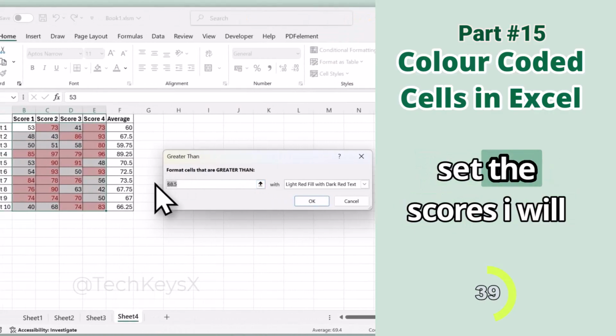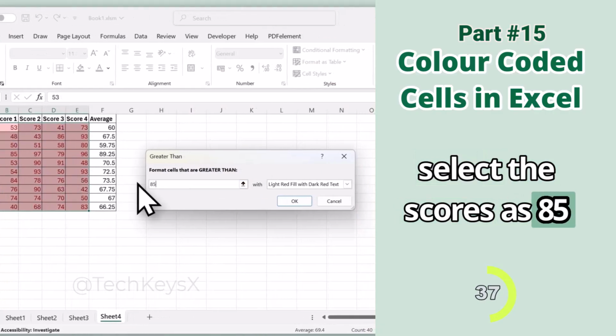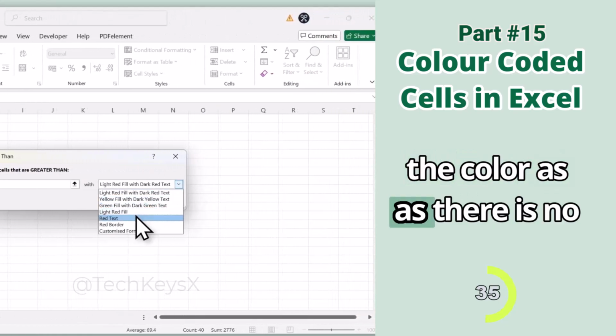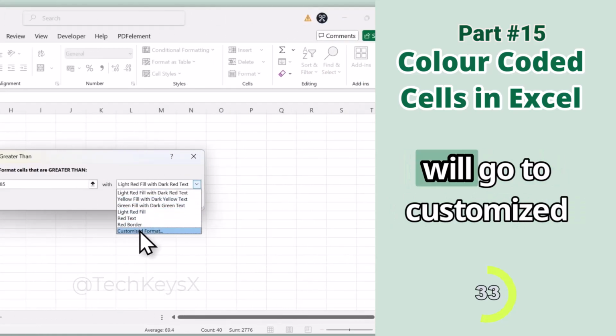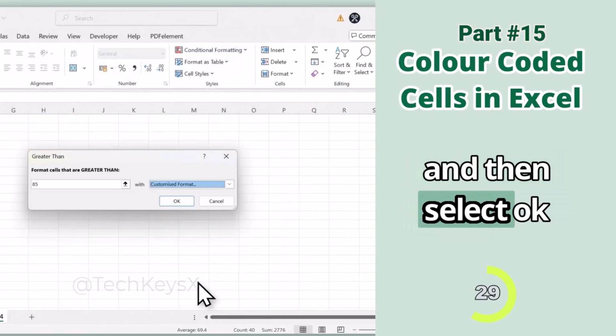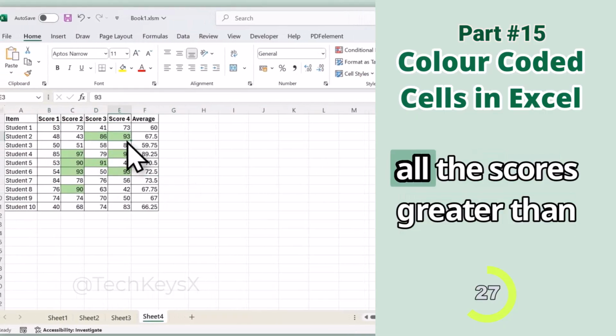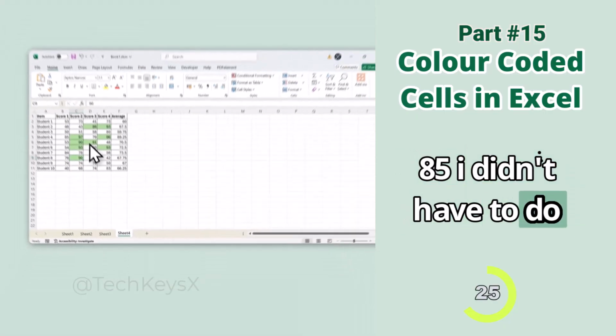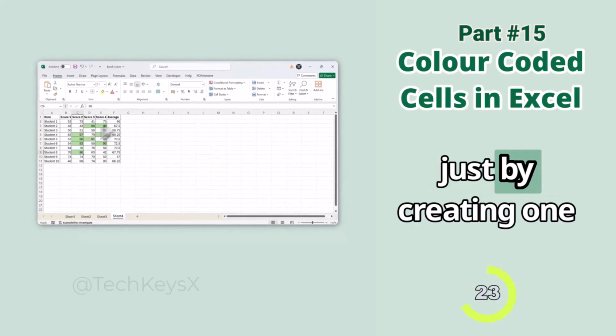So here we will set the scores. I will select the scores as 85, and then I can select the color. As there is no color here that I want, I will go to custom format, and here I will select this green color and then select OK. Now here you can see it highlighted all the scores greater than 85. I didn't have to do this manually. I did everything just by creating one rule.